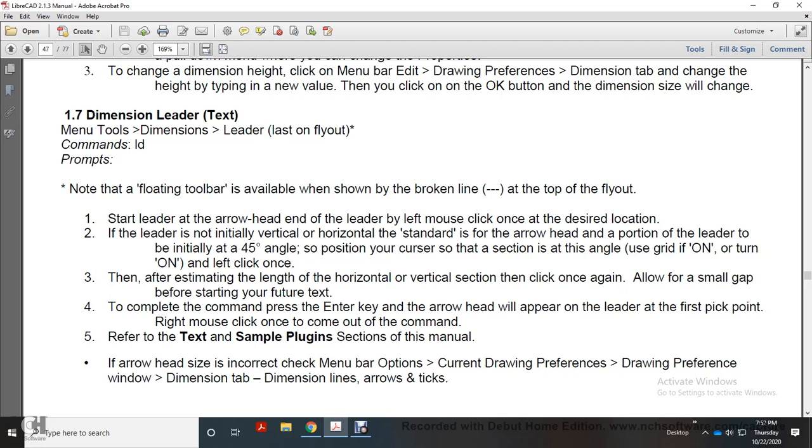Start the leader at the arrowhead of the leader with a left mouse click once. If the leader is not initially vertical or horizontal, the arrowhead portion of the leader is initially at a 45-degree angle, so position your cursor so the section of the angle is used; grid is on or turn it on. Left click once. Then after estimating the length of the horizontal or vertical section, click once again, allowing a small gap before starting your future text. Four, to complete the command, press the Enter key. An arrowhead will appear on the leader at the first pick point. Right mouse click once to come out of the command. Five, refer to the text and sample plugin sections of this manual.